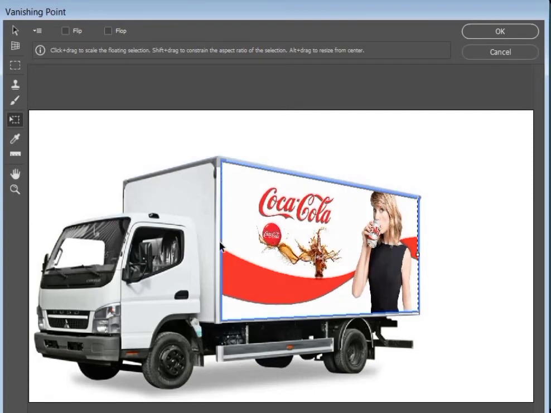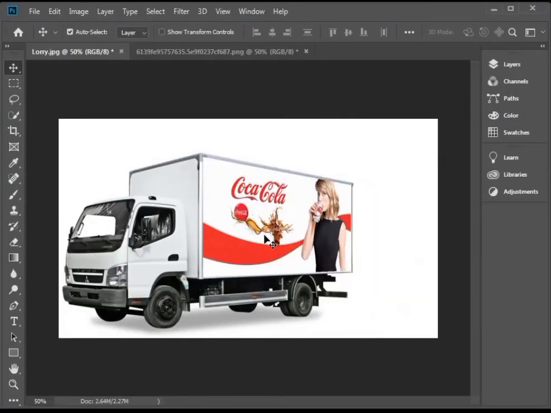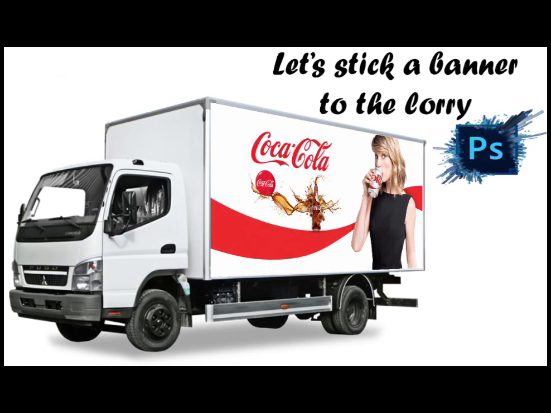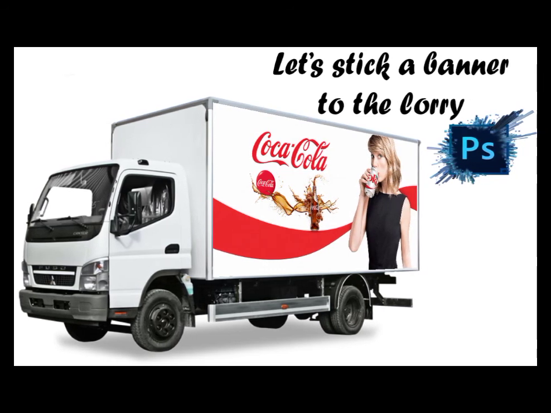Okay, then you know how to fix such a photo to the background. If you have any question, please leave me a comment in the comment box below.